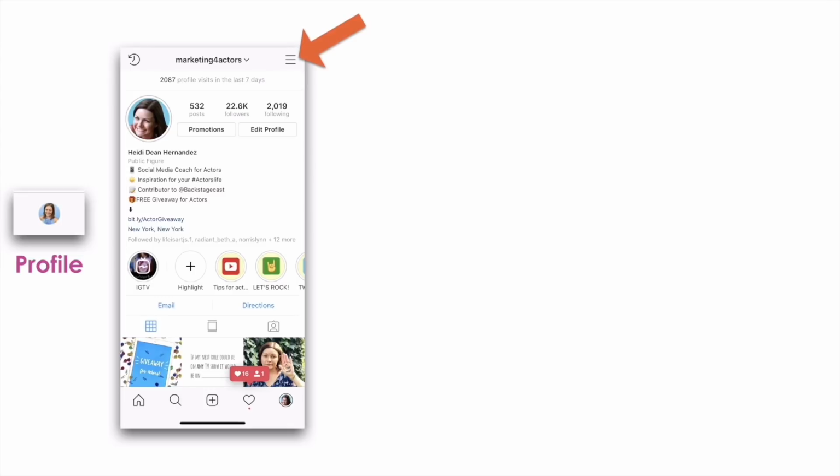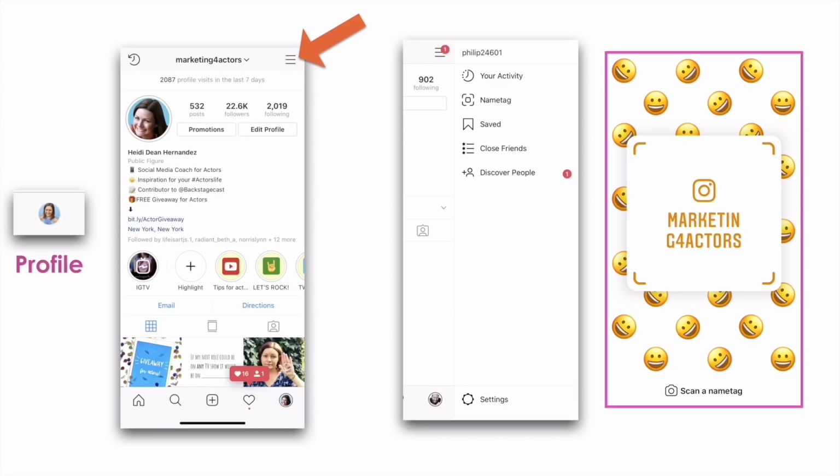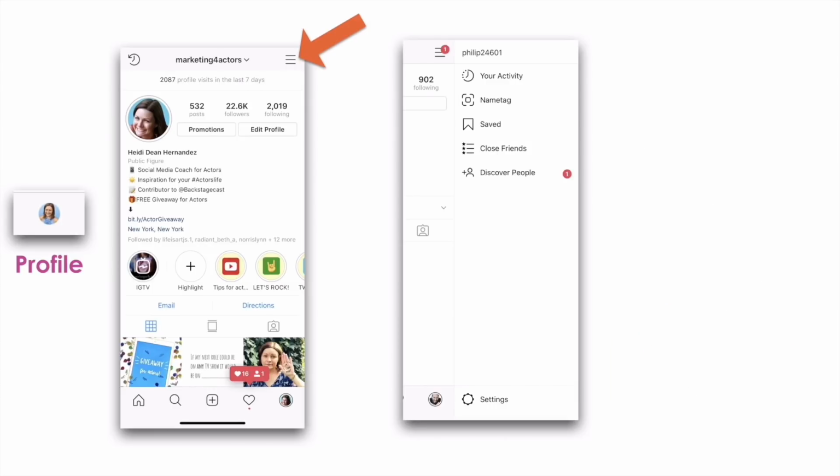Now, if we tap these three little lines here, a little menu is going to pop out. Here's where you can check your activity and see how long you've been on the platform. Create a little name tag so you can help spread the word about your Instagram. Here's where you can also save posts, which is one of my favorite new features on Instagram. The save post looks like a little bookmark.